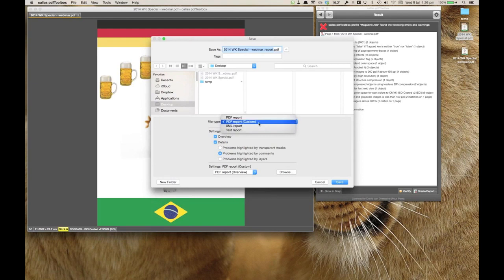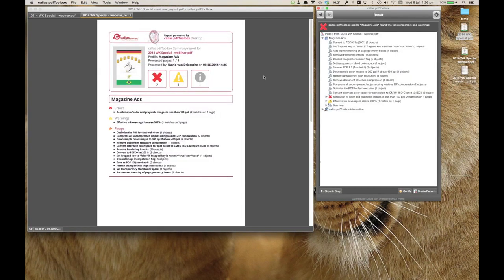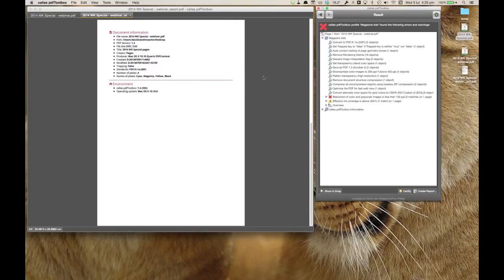We're not doing automation right now, so I'm going to stick to my custom PDF report, and let me just again save that to my desktop. You'll see that it opens up in pdfToolbox again, and that's good enough for what I want to do. And as you can see, this report looks completely different. It's much more concise, and it just gives me information about what happened during Preflight and information about the document that was preflighted and where it was preflighted.